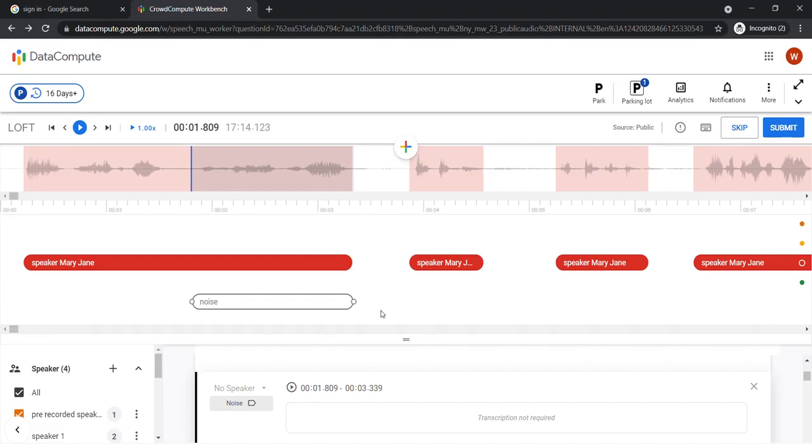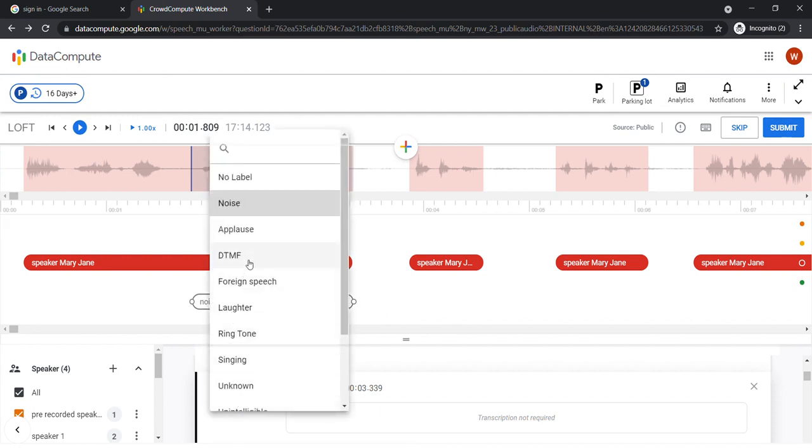If we hear a dual tone multi-frequency voice or a dial tone, then it is labeled as DTMF.